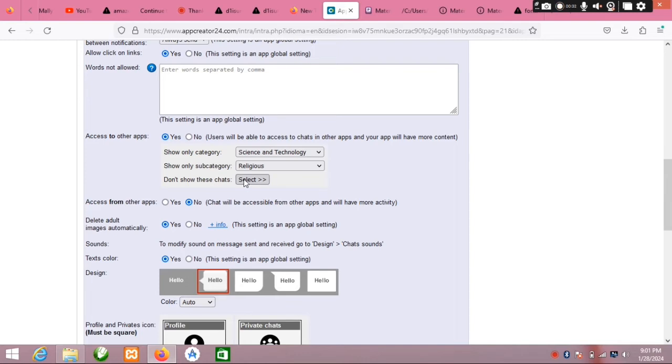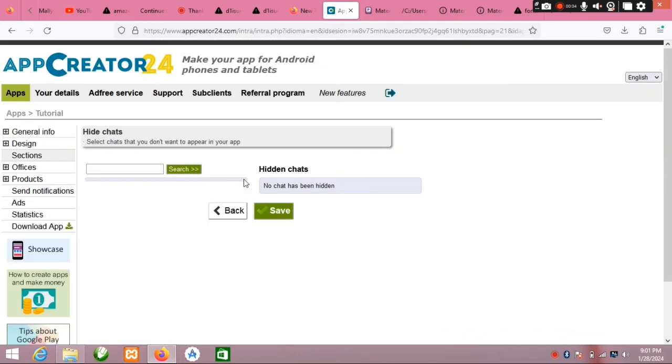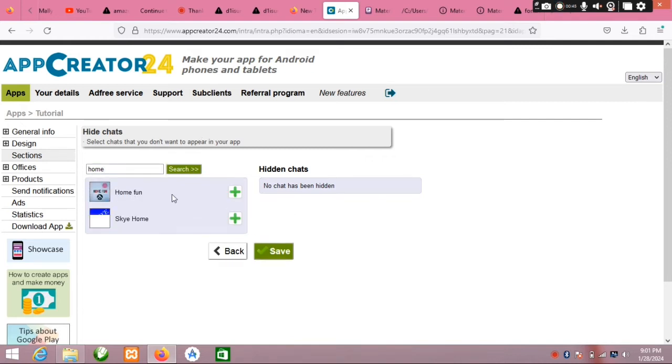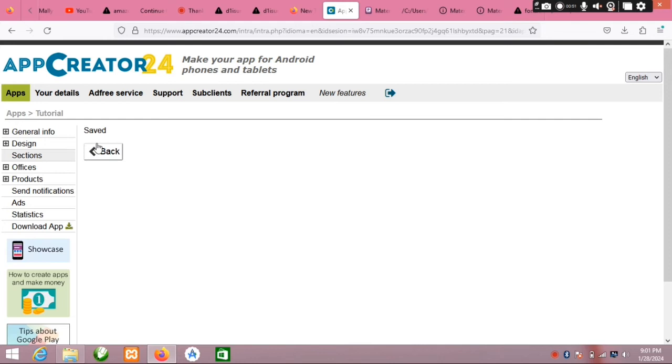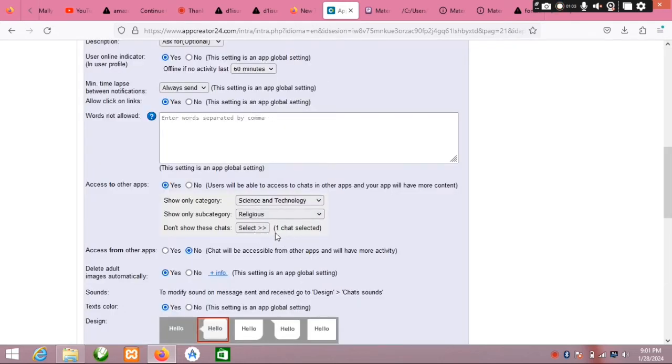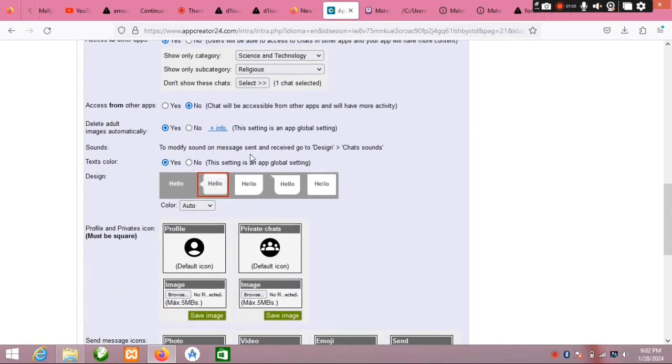If you don't want your app to show a specified chart, you have to search for that chart. Let me search for this, if it's available. Okay, you want this section to be in your app, so you can just add it and save. Once you save, let's go back. As you can see, the one chart is selected, so this selected chart won't be showing in your app.